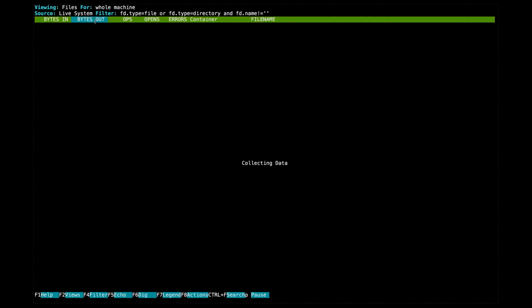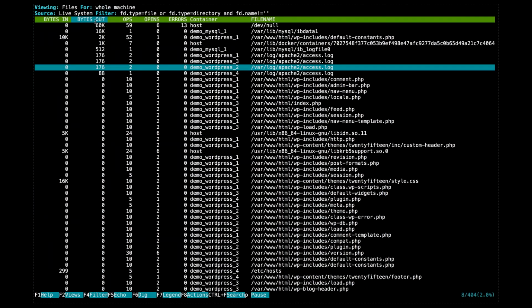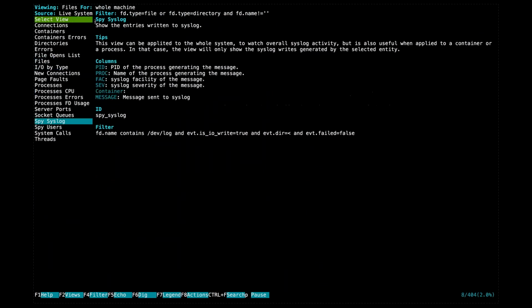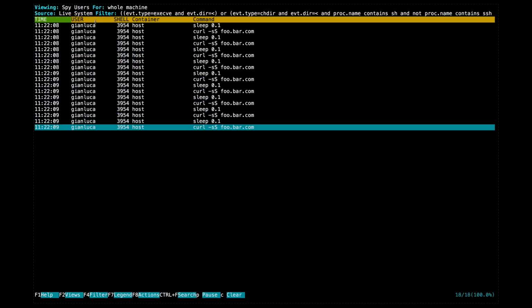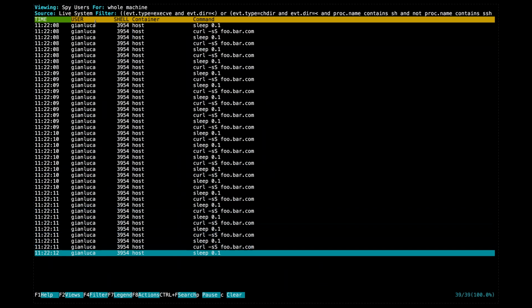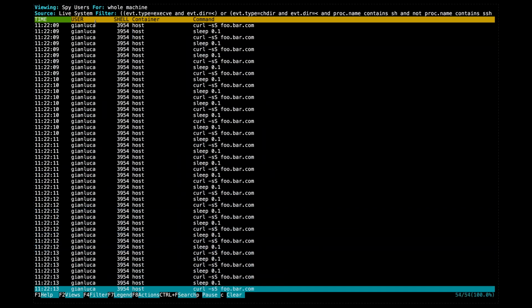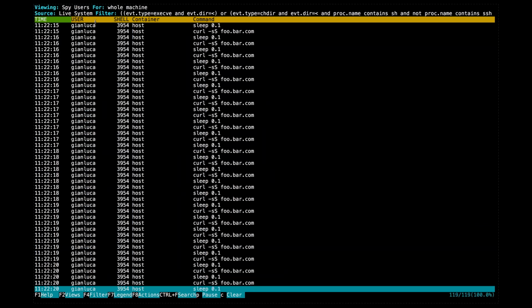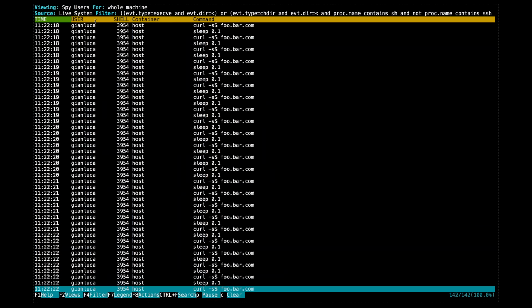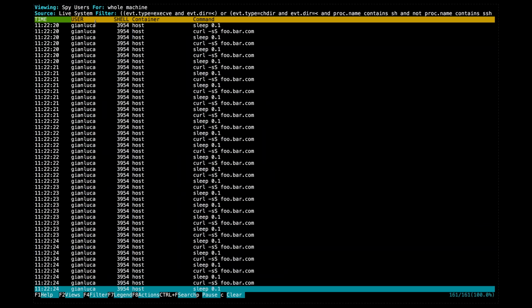And then all the other views are worth exploring. For example, another one that I use a lot is spy users, where I'm seeing all the processes executed in the system, from which user and from which container. In this case you can see that I have about 10 instances of curl running every second, which was, as I said before, my poor man's version of an HTTP traffic generator.